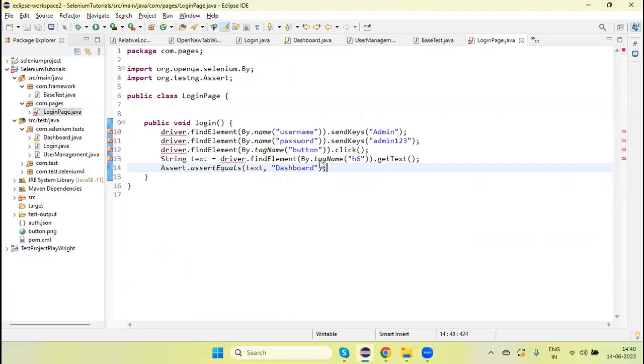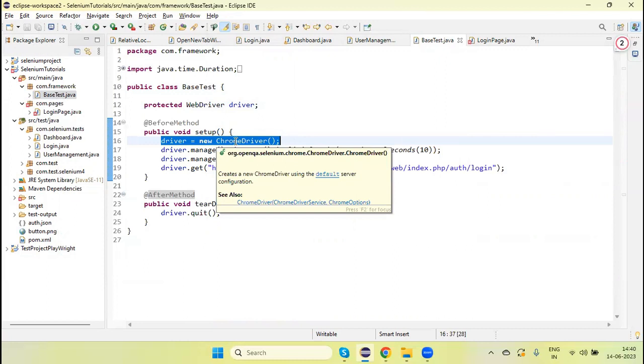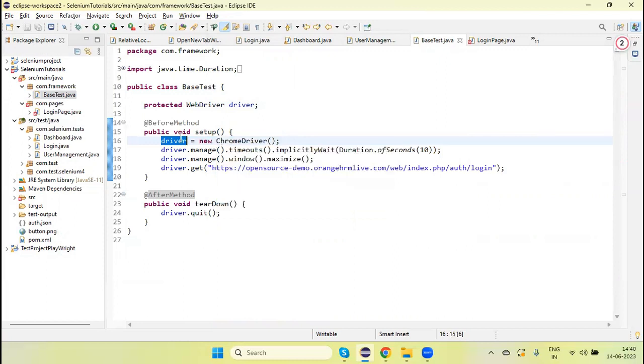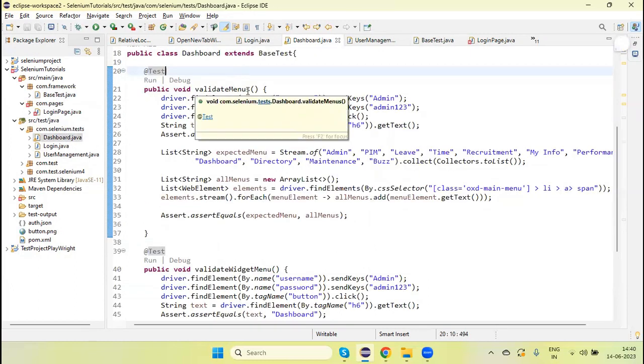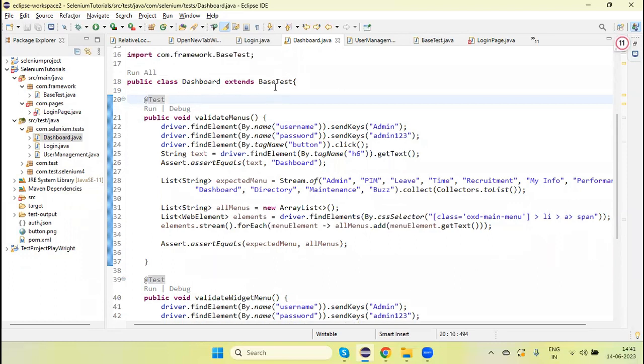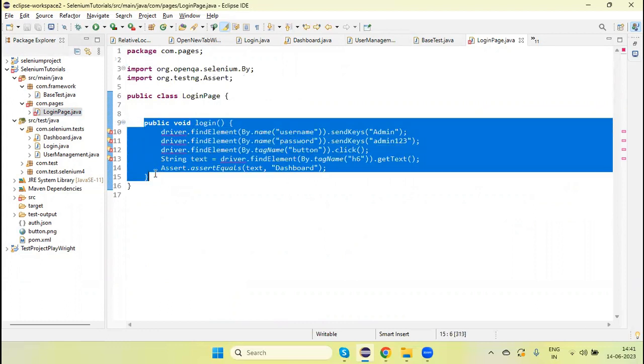Now the main thing here: this driver object is created in the base test. When we create the Chrome driver object, it is created and stored in the WebDriver object. So these are the child classes. That's why you automatically get the object. But these pages classes are separate classes, right? This is not inherited from the base test. So that's why here we need to pass the driver object.